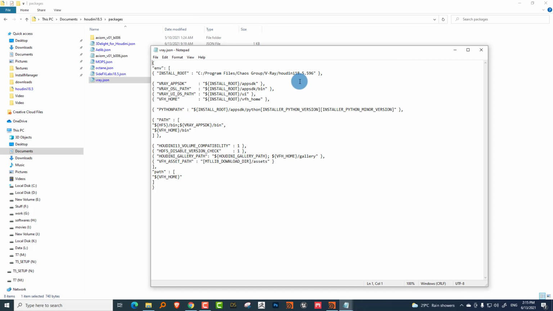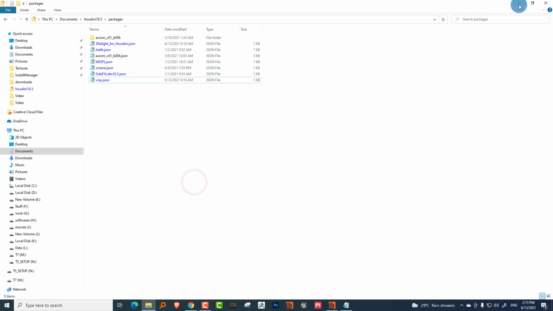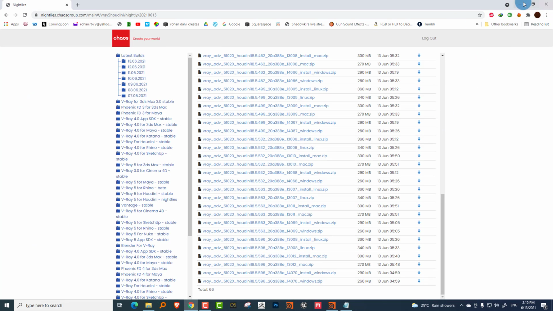What you need to change, every time you install a new version or you just copy paste a new version, is this path, to wherever it is installed. That's pretty much it. Once you've copy pasted this into your packages folder, it should pretty much work. It's a little bit of work, but it's pretty much just that.